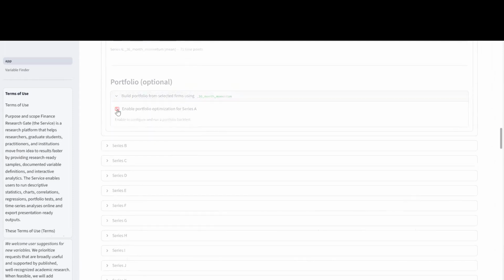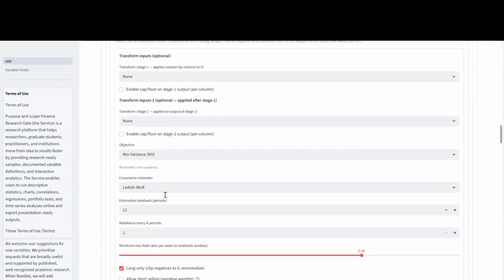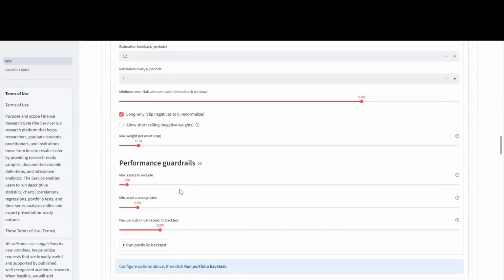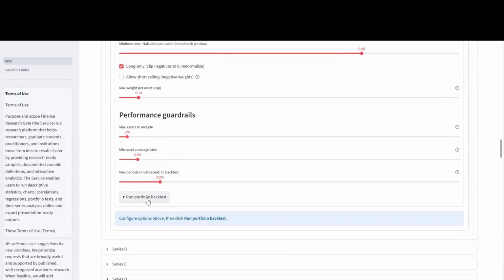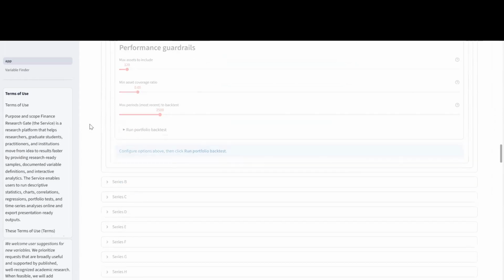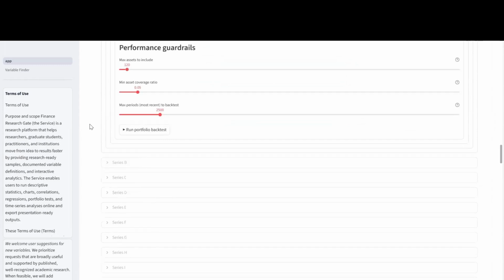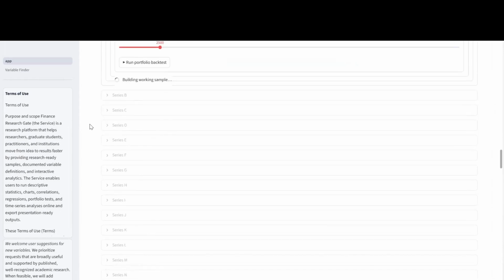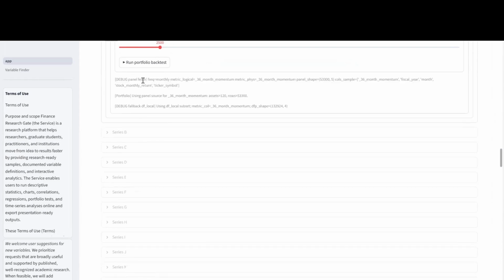You can also create a portfolio series from the same variable. Select your portfolio settings. Then run the backtest. Once it finishes, you will have both the aggregated series and the portfolio series. It may take time when creating the portfolio depending on your sample size and frequency chosen. For example, monthly frequency will take more time than if you were working with annual frequency. But overall, the process can be fairly reasonable.